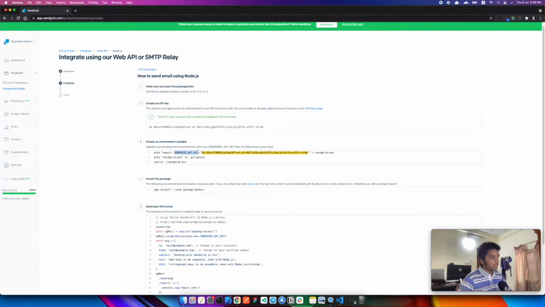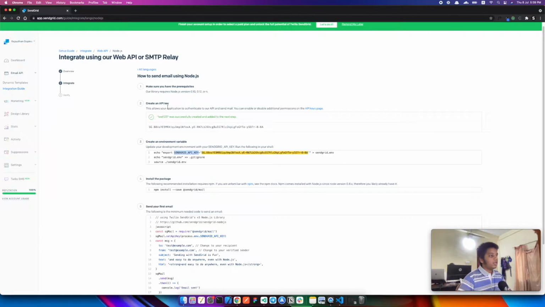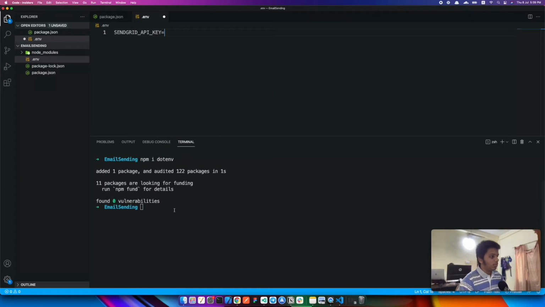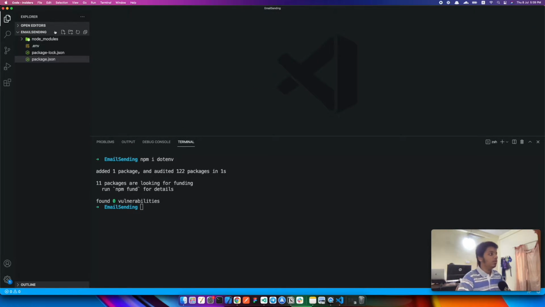Let's copy the key, let's paste it, and that should be equal to this API key. Let me go ahead and paste it right here. Yeah, so right now the API key is all set up in the environment. Let's open up a new file called index.js, where we will be initializing our server using GraphQL or Apollo Server.